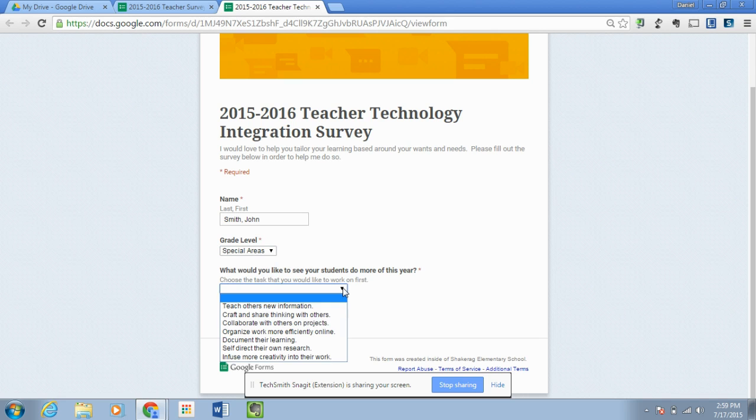Now, Mr. Smith is going to want to choose from this pull-down list, not of tools that he wants to learn, but of actual actions that he wants his students to do better. Maybe he wants them to teach others new information, craft and share their thinking with others, collaborate with others on projects, organize their work more efficiently online, document their learning, self-direct their own research, or infuse some more creativity into their work.